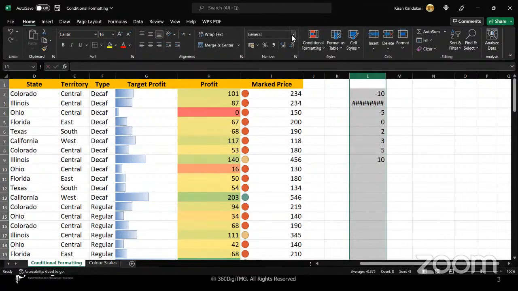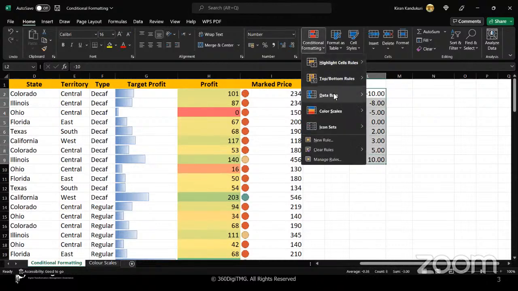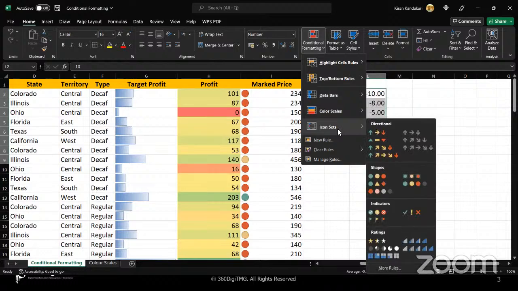Okay, let's just make this numerical. This is my complete range of data. What is my entire range of data? From +10 to -10. And if I go and apply the color icons over here, so far we are doing only 3 parts.